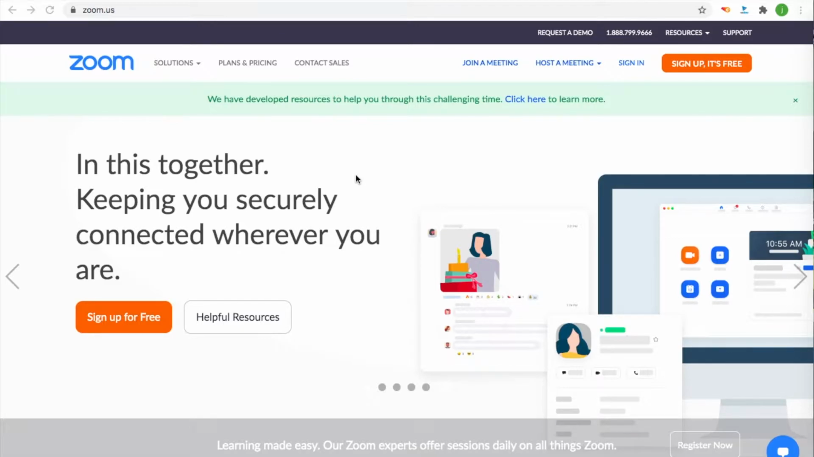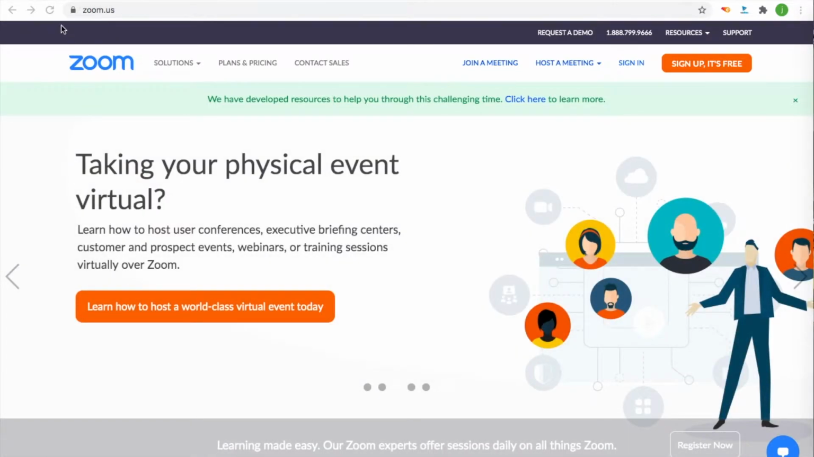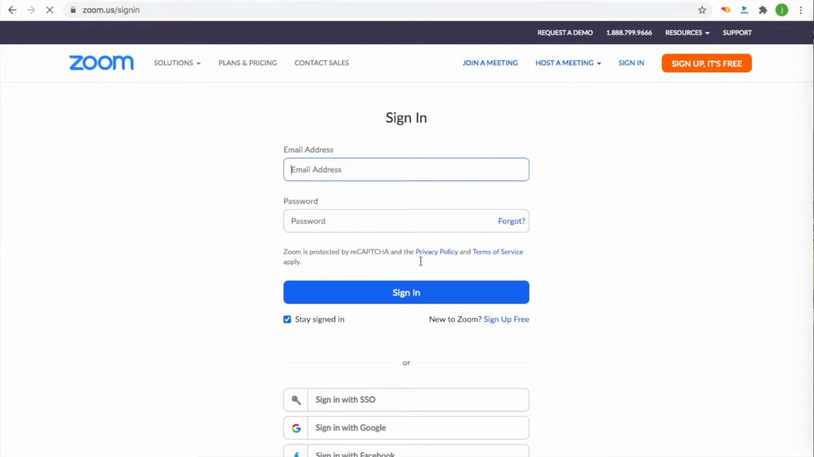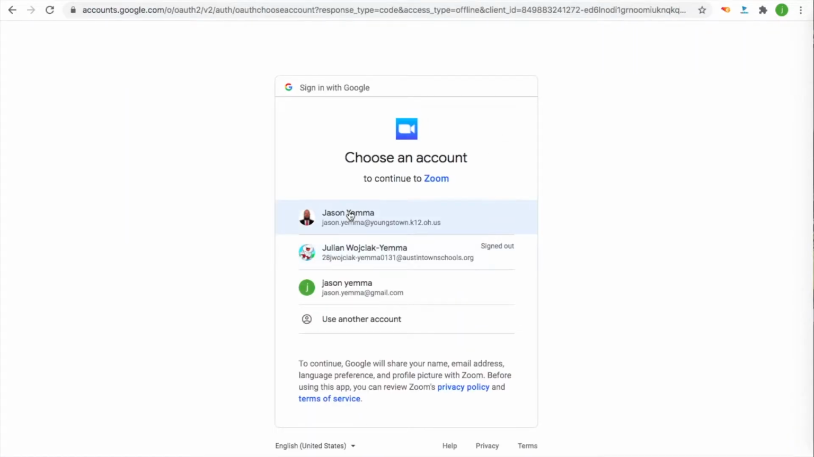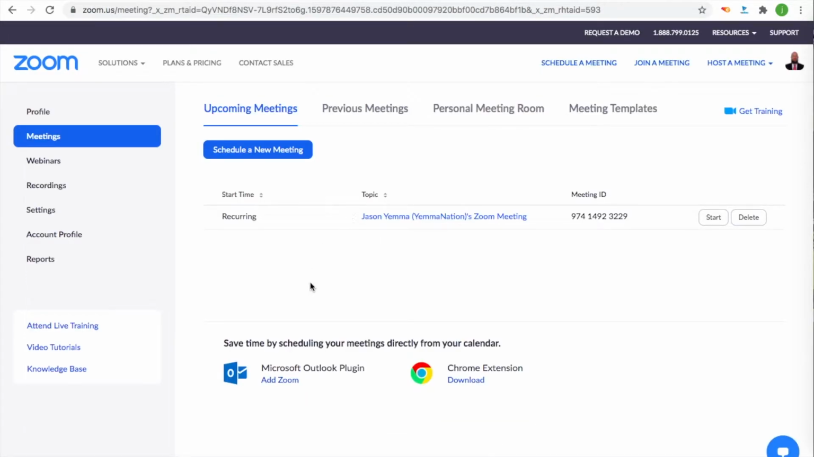So the first and most important step is to sign into your Zoom account using your Clever portal. Since I can't demonstrate that in this video using my account, the other option, which will also work for you, is to log in through zoom.us. Once I sign into my account, I'm just going to click sign in with Google, and I'll choose my Google account, and I'm in.